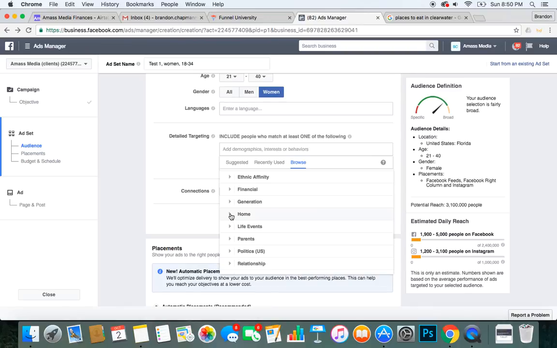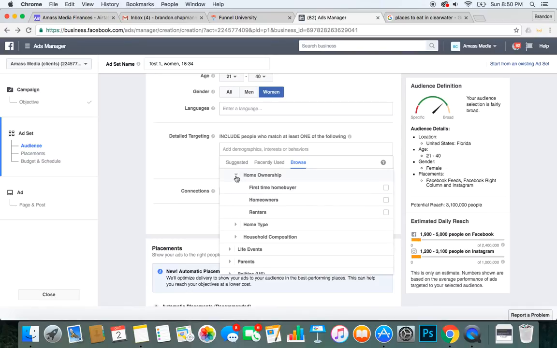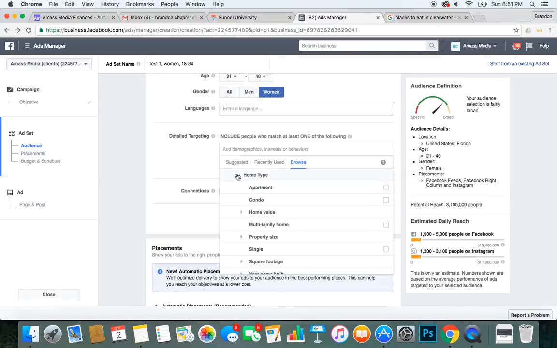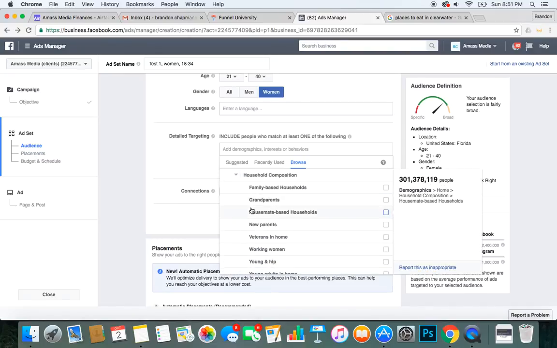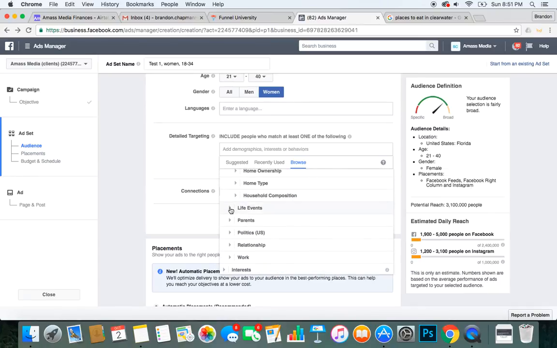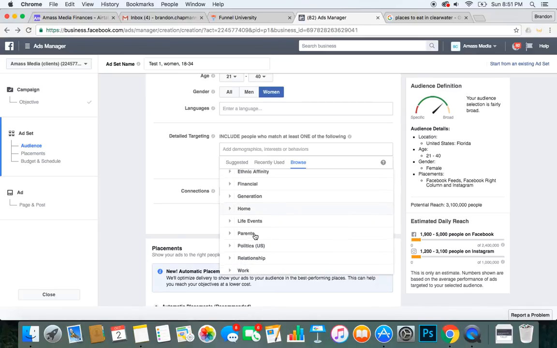You can do home, right? So home ownership, first-time home buyer, right? This is good for realtors. Home type, right? So maybe if they're an apartment or condo, right? Apartment, you can be like, why rent when you can buy? That sort of thing. Household composition, right? Grandparents, working women, okay? Life events. So life events, right? If you own a jewelry shop, anniversary within 30 days. Maybe you pick that, okay? Away from family, okay? Away from hometown, okay? So you can go through life events.